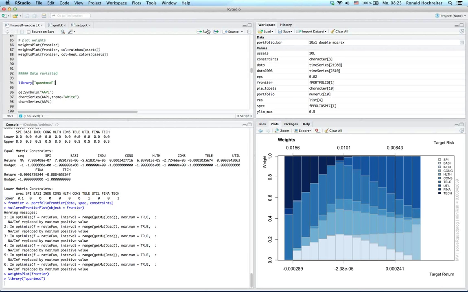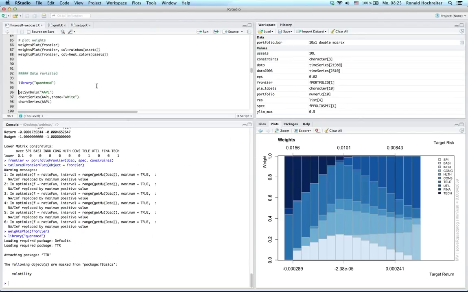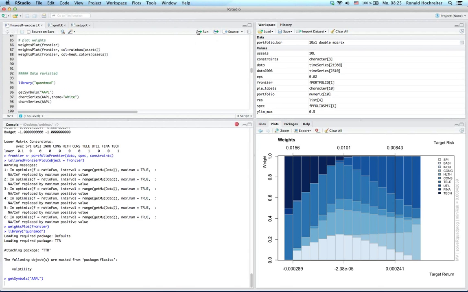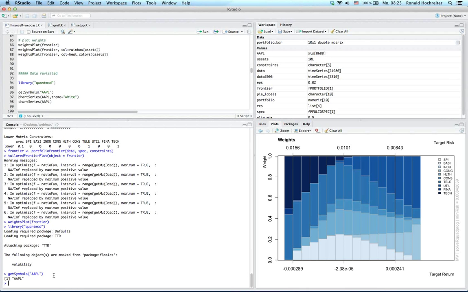So we just load this package, and then there is a function which is called getSymbols. We just have to type getSymbols, in this case of the ticker symbol, which most of you probably know, that's Apple. We just call getSymbols on a stock we are interested in, and this function grabs the data from the internet, in this case from Yahoo Finance.